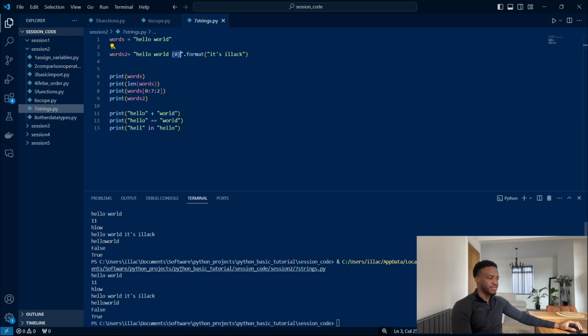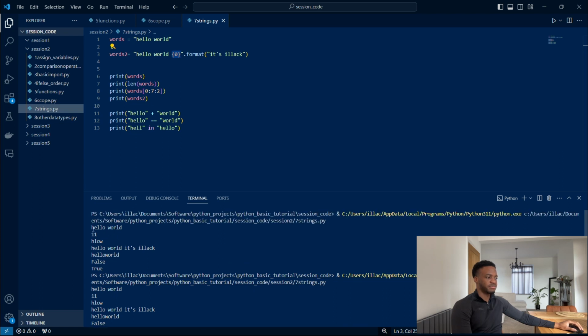So we can see here, we'll just use this one here. So we print hello world, that's print words, and then we print the length of words, so that's 11. So there's 11 characters in here, and then we do print words, and we index it from 0 to 7 and increment it by 2 each time. So we're just printing the second character each time from 0 to 7. So just showing you that here.